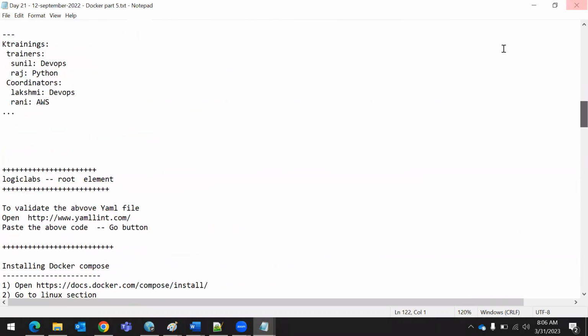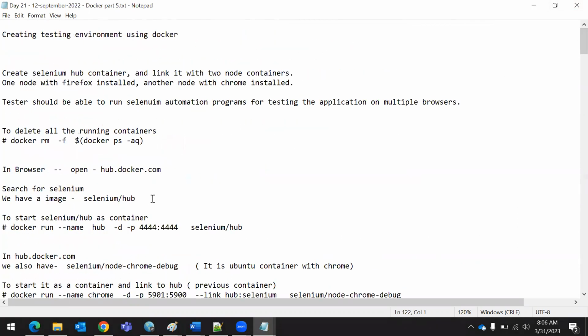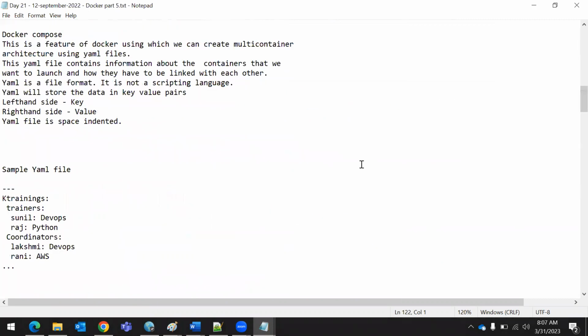And why we are discussing Docker Compose: we were discussing the methods of creating multi-container architecture. We are now discussing the topic called multi-container architecture in Docker, how to create multiple containers and how to establish a connection between them. So that is what we are learning. For multi-container architecture, we have discussed two methods, right? By using these two methods, we can create multi-container architecture.